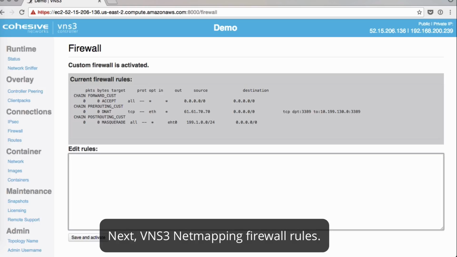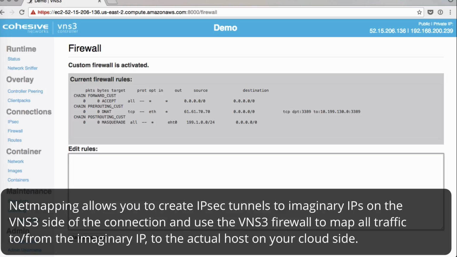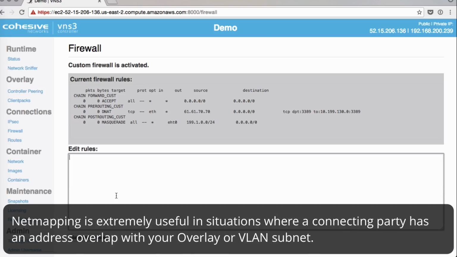Next, we'll look at net mapping. Net mapping allows you to create IPsec tunnels to imaginary IPs on the VNS3 side of a connection. You can use the VNS3 firewall to map all traffic to and from the imaginary IP to the actual host on your cloud side. This is very useful in situations where a connecting party has an address overlap with your overlay or VLAN subnet.